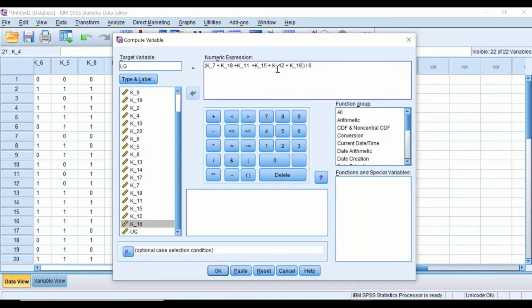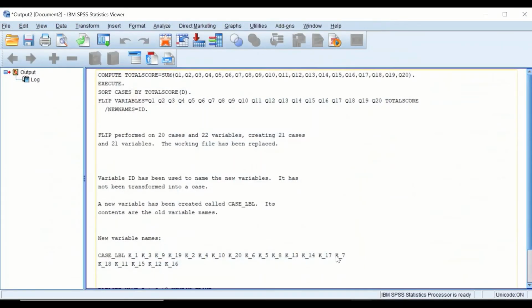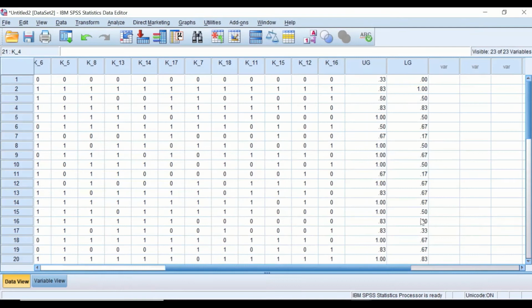So we have here 1, 2, 3, 4, 5, 6 variables moved between the brackets, and we need to add them up and then divide them by 6 to generate the lower group. So here we are calculating the lower group, and if you click on OK, another variable is generated called lower group.